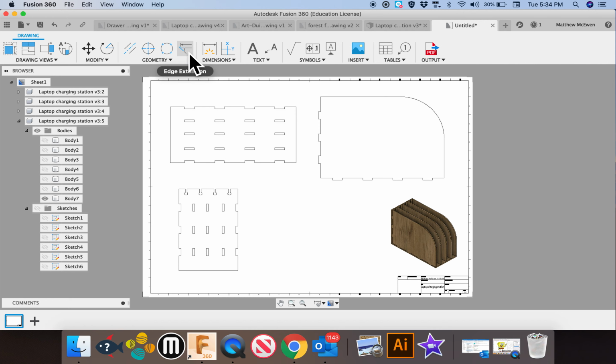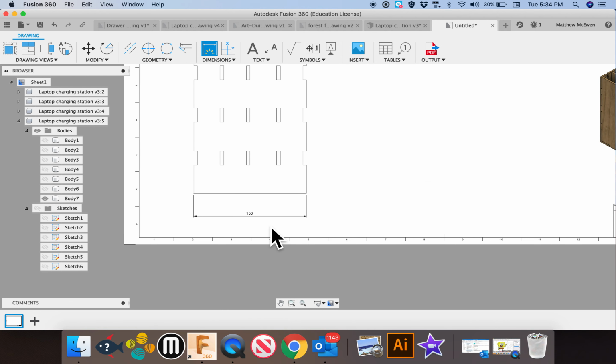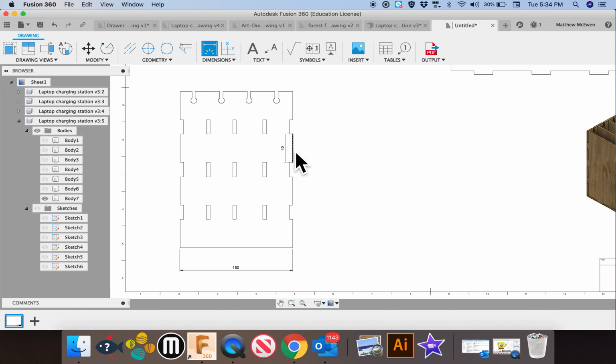I use only a few of these. Dimensions is the easy one because you can click on dimensions and click and drag away. Now these are so small because this thing is 150 millimeters. I could even show how big my finger joints are, like this.